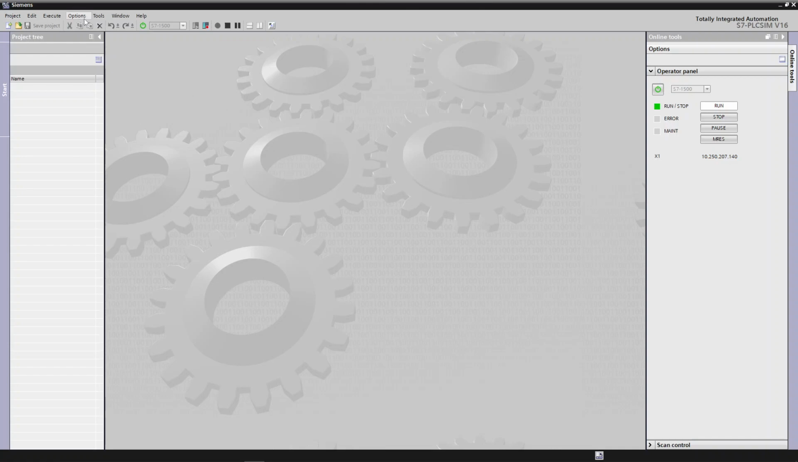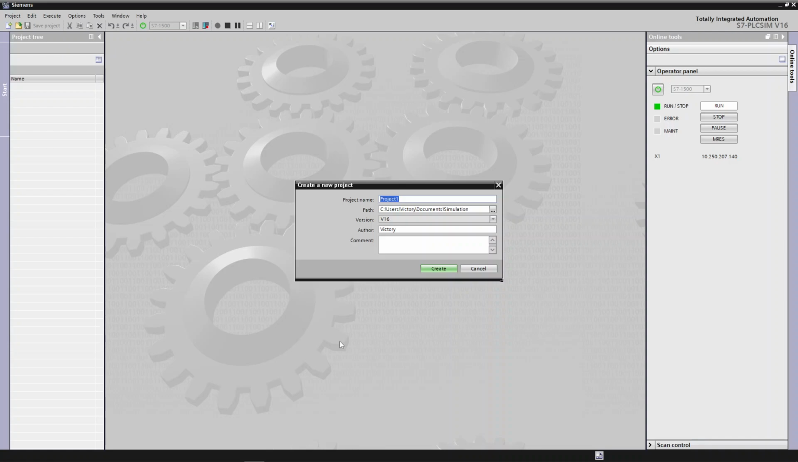In project view, you could also stop your PLC, start the PLC, and power the PLC on and off, and you have an operator panel where you could pause and memory reset, the same thing. One thing you do in project view is create a new project, and we call it the name of our PLC, which is training project. And click on create.